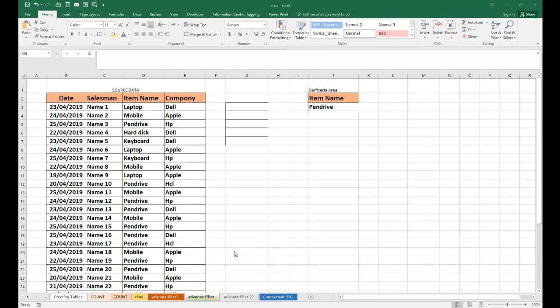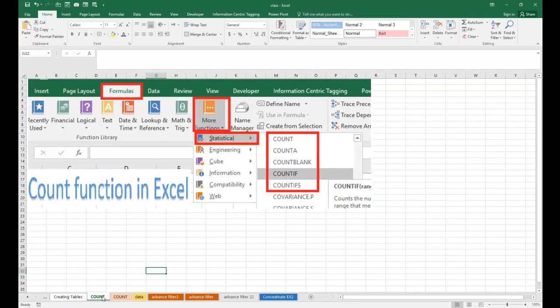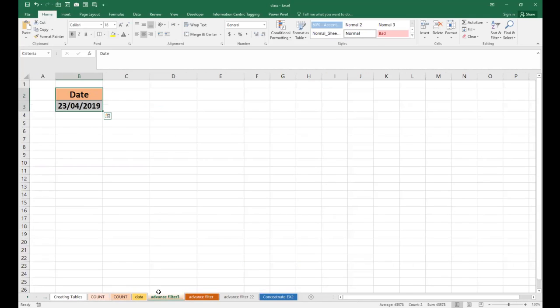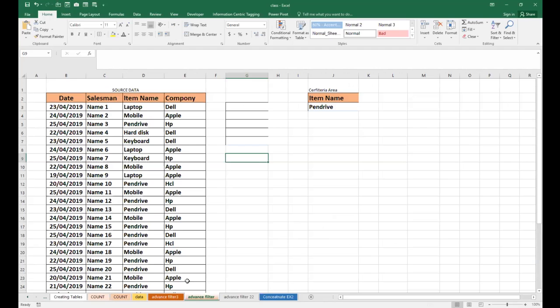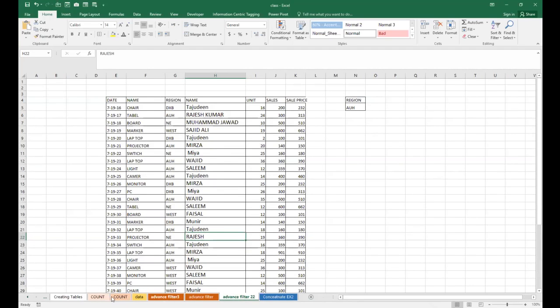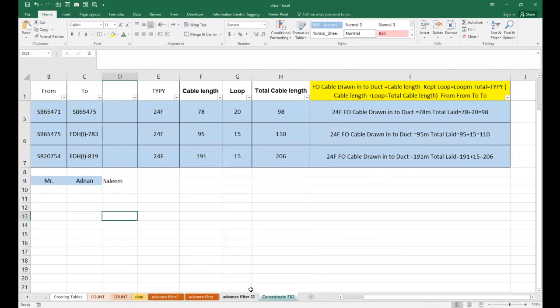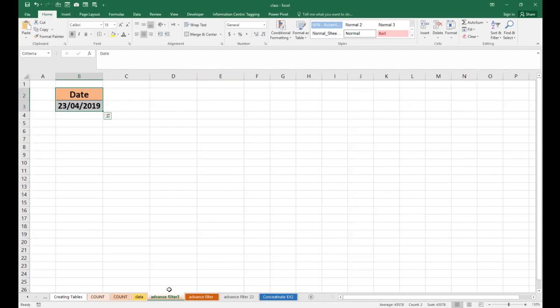So we have some functions today. We will discuss some functions like creating tables, count functions, and advanced filters. We have some more options in the advanced filter and this concatenate function. So we will start now with the advanced filter.